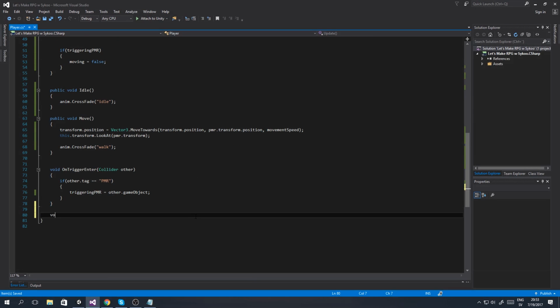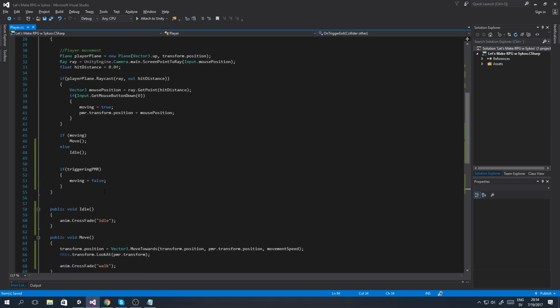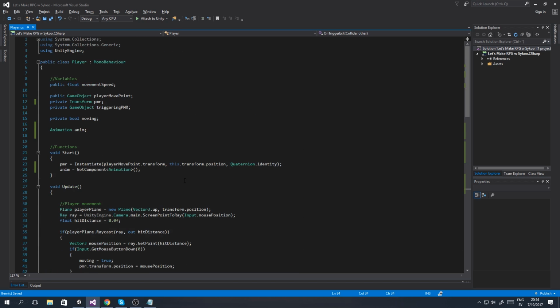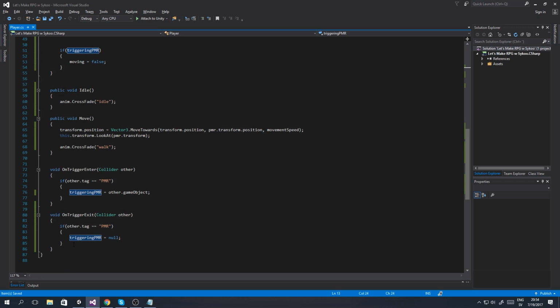So what we're gonna do is create a new function called onTrigger exit, and then collider other. There we go. If other.tag is equal to PMR, triggering PMR is equal to null. Or hold on, I forgot that we actually didn't make it a bool anymore. I usually have triggering as a boolean, so I forgot that we are having a game object with it. But we can still have this. Or no, we can't have it.